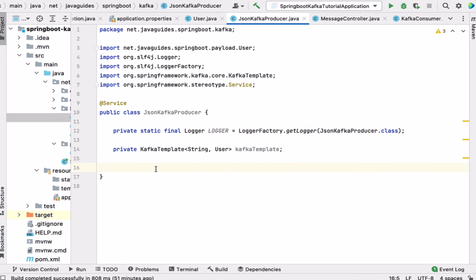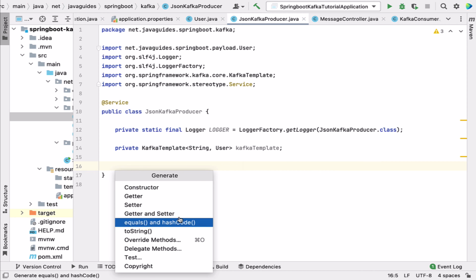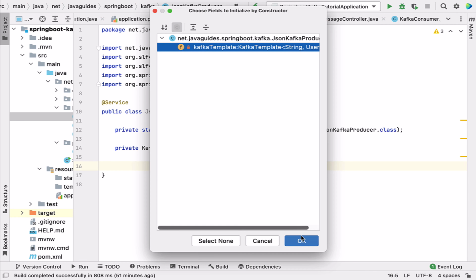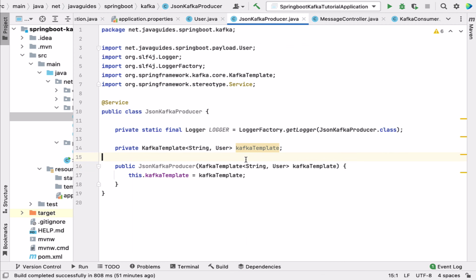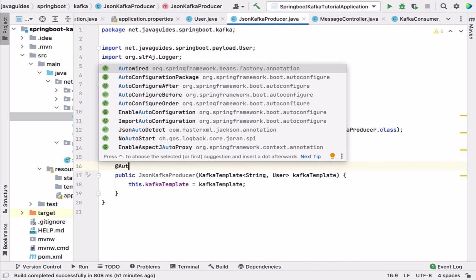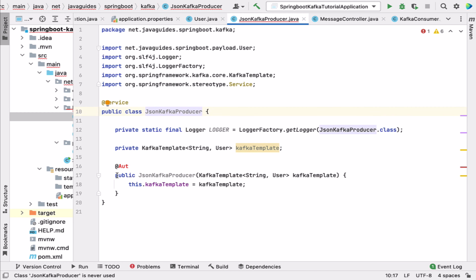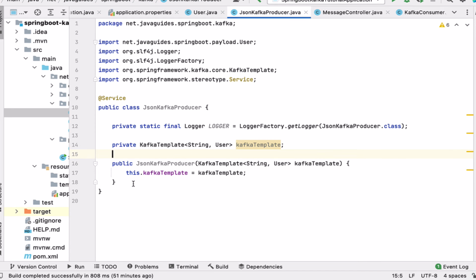So let's use constructor-based dependency injection in order to inject KafkaTemplate. So let's generate a constructor, and again we don't have to use @Autowired annotation over here, because Spring Framework will automatically inject this dependency whenever this bean will have only one parameterized constructor. So let's ignore the @Autowired annotation over here.